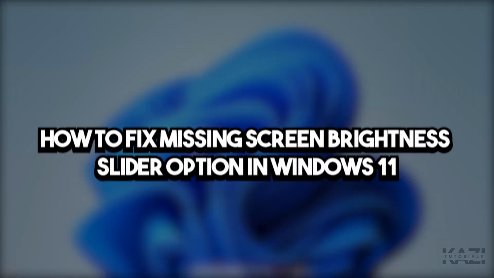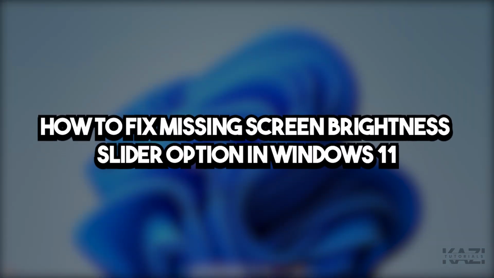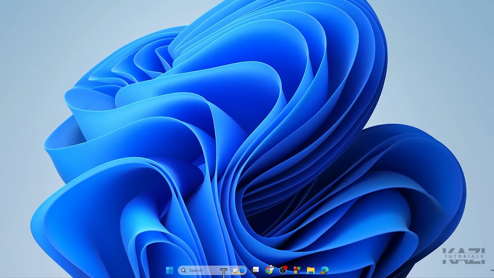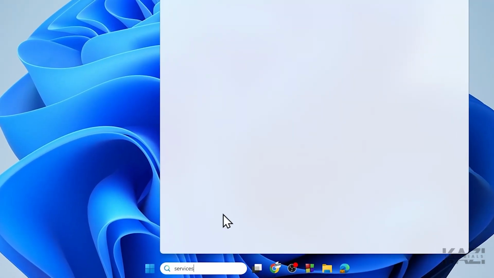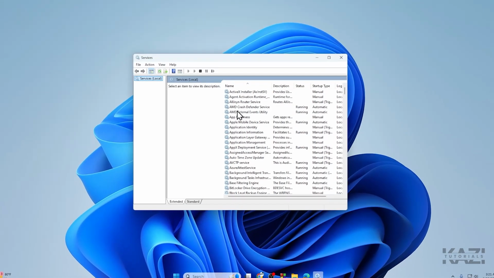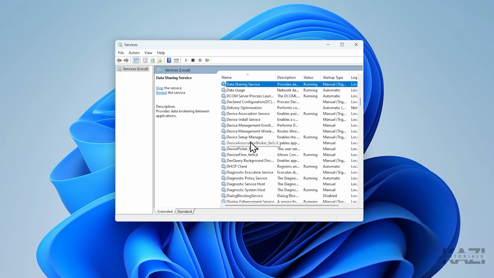So here's how to fix the missing screen brightness slider option in Windows 11. Let's get started. First of all, you need to go to the search bar and simply search for services. Alright, simply open this up, and then from here you need to find Display Enhancement.